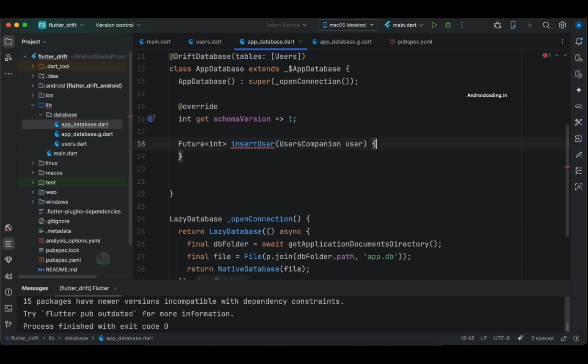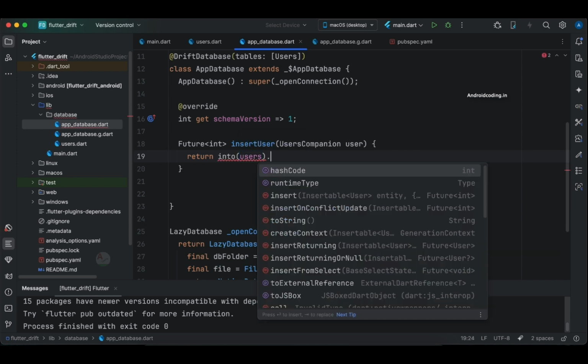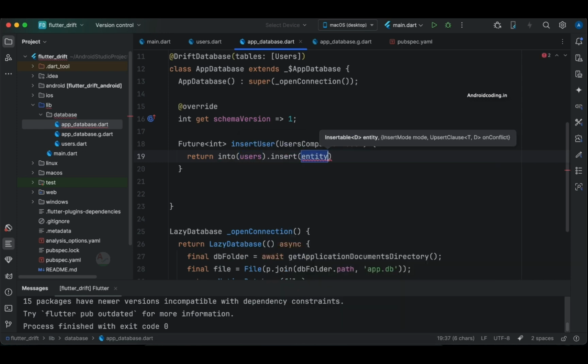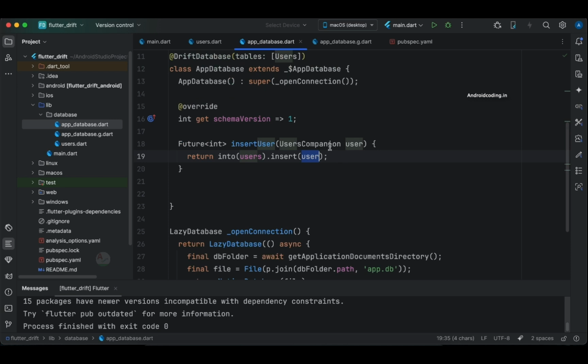Return into users, so we are trying to insert the data into the users table, dot insert, and here is the user. User is nothing but the row, the details of the user, like what we have specified: ID, name, age. All these things we are inserting into this database with the help of this insert user CRUD operation.